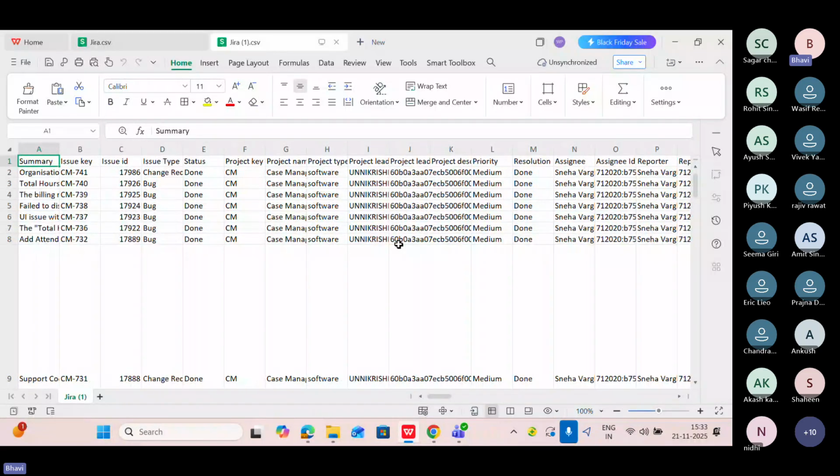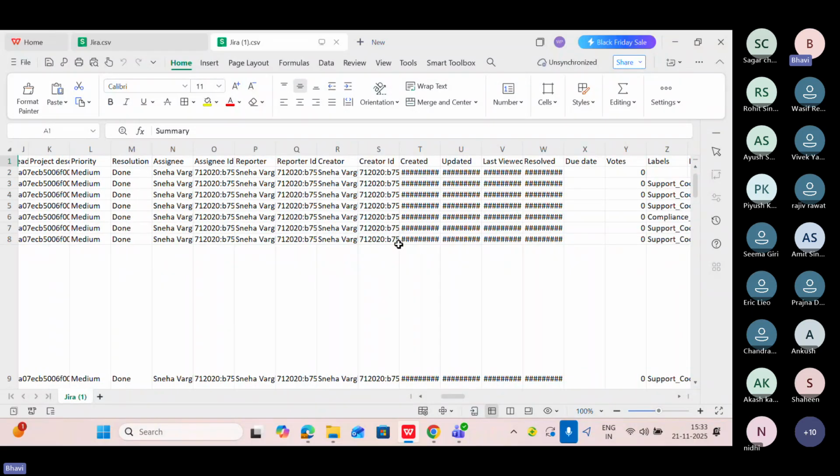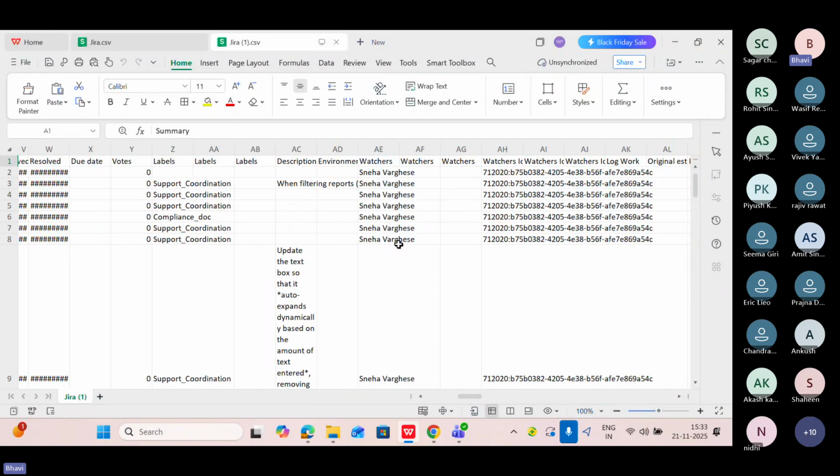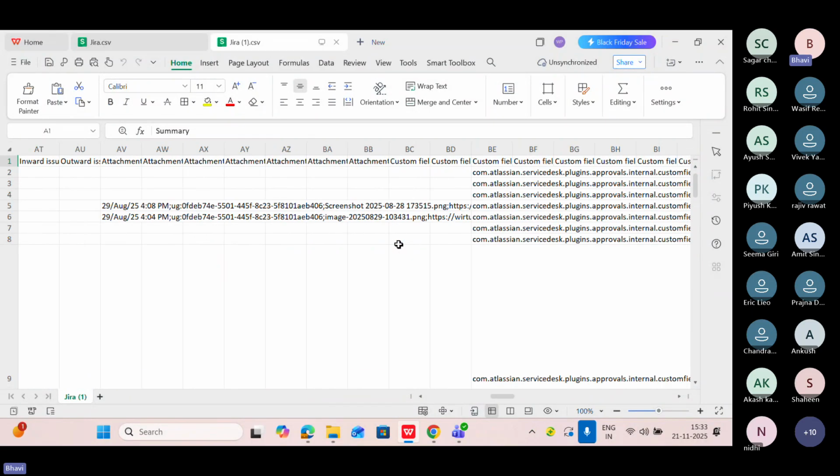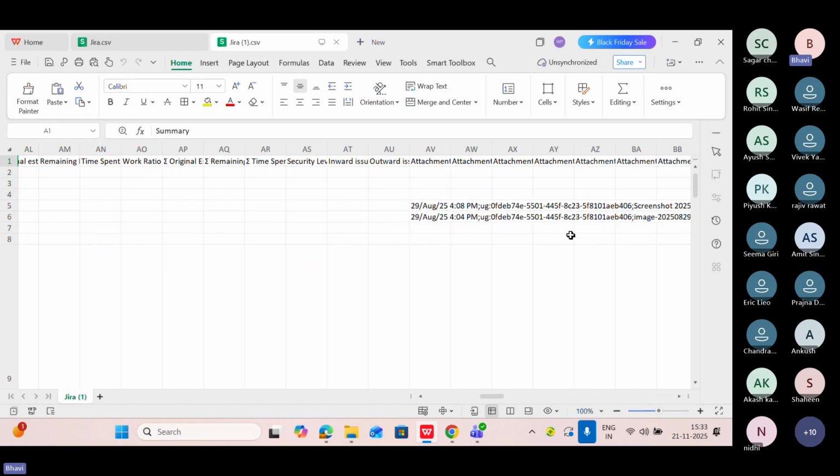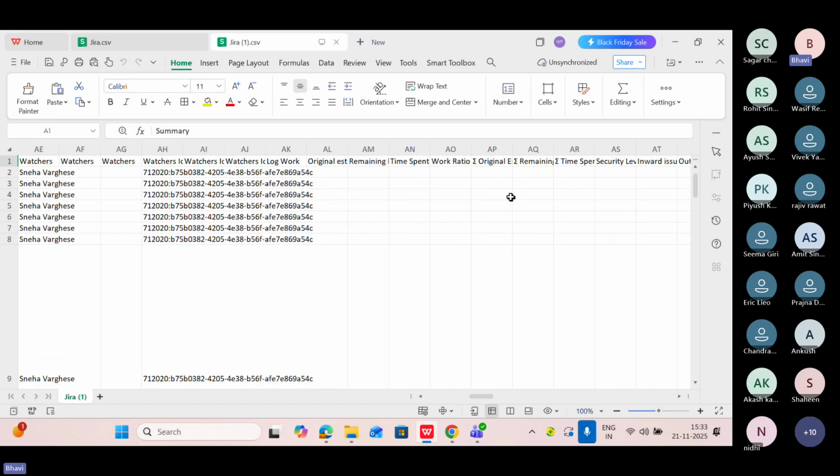Here you can see all the things. Who has assigned the particular ticket? This was a bug. Who was the project lead? What was the assignee name, assignee ID, all the things. So it's up to you whether you want to share it like this, or you can change the format also. You can remove some fields also.